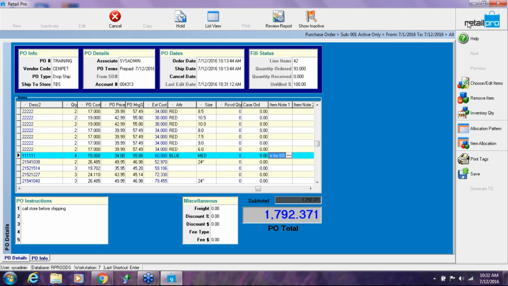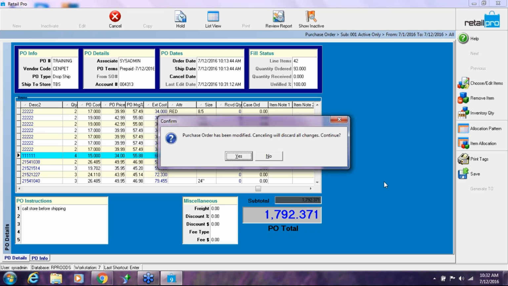If you forget to save and you immediately back out, you are going to get the following message. Purchase order has been modified. Canceling will discard all changes. Do you want to continue? And it looks like yes would be the proper answer here because it's highlighted. But what you're actually saying is, yes, I want you to cancel all my changes. I don't want to cancel what I just spent the last 30 or 40 minutes creating. So if you get this message, always say no to it unless you really do want to throw away the purchase order and start over. But say no to that.